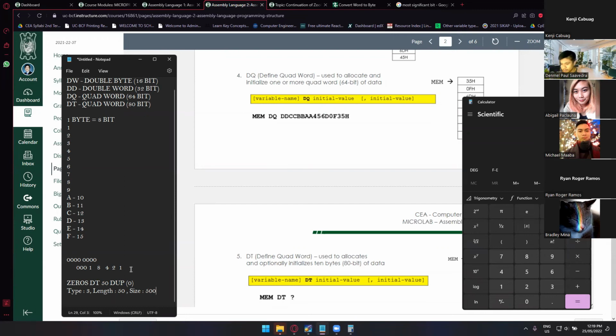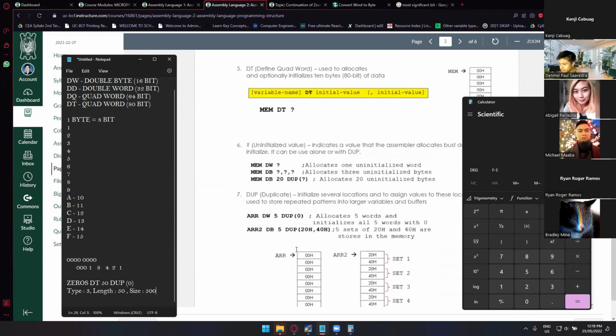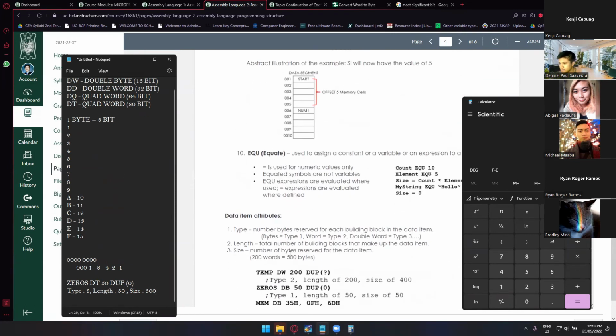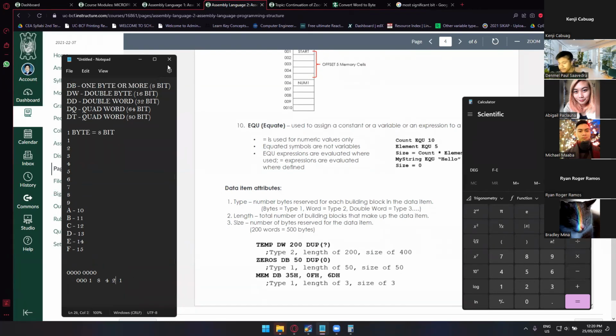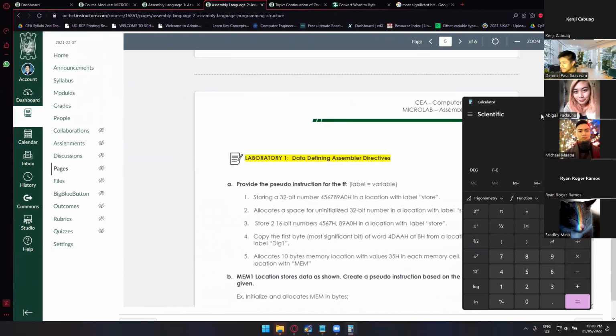Okay. So are you guys getting now the idea of this item attributes? Okay. Well, if it's DP now, of course, the type now is 5. Okay. If it's DQ for quad word, it is 4. Okay. So that's it for the data item attributes.